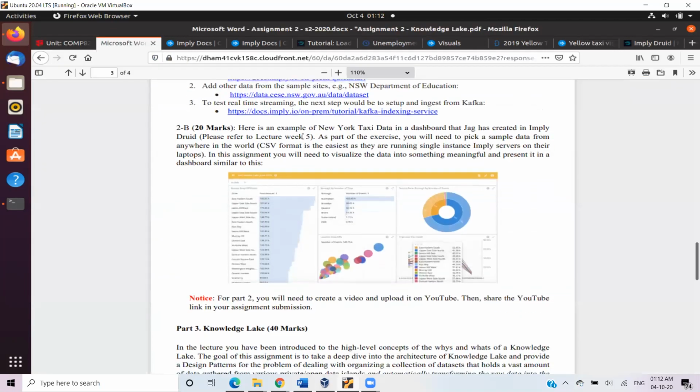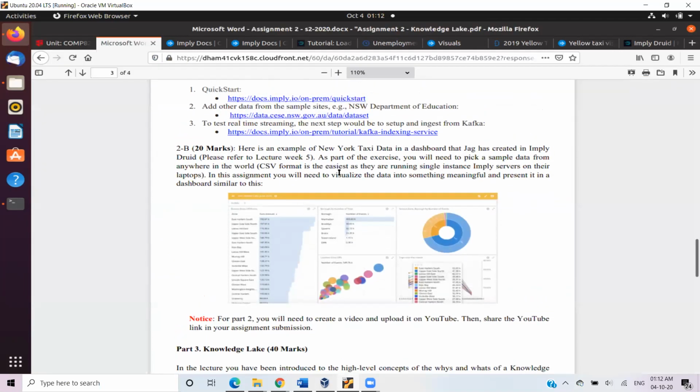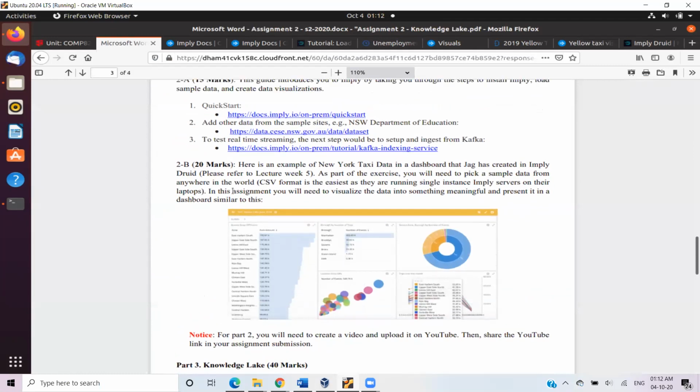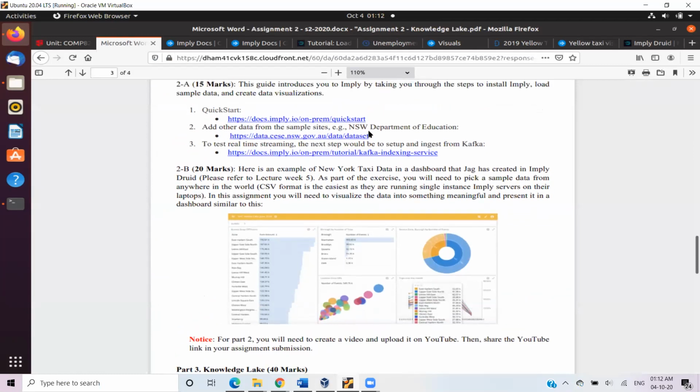Yes, so I have completed all of the sections for the quick start, as well as adding the dataset to Imply and setting up Kafka as well, and then providing some visualization.